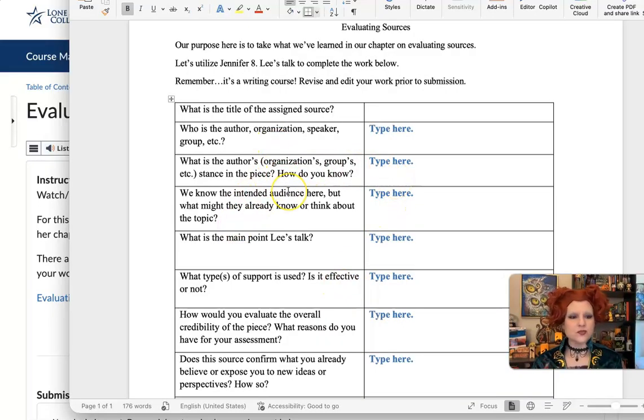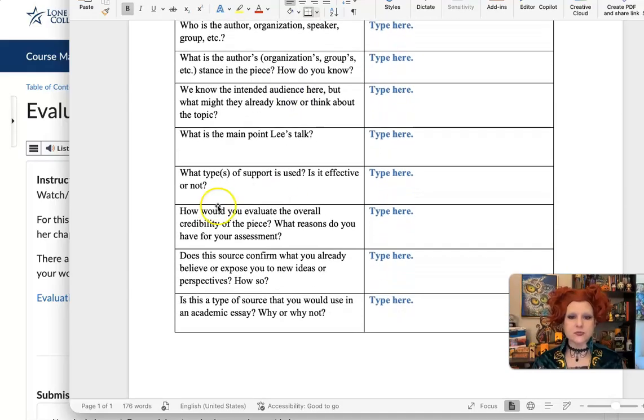The first few don't need lengthy responses, but as you go deeper, you need to really think critically about what it is. Does the source confirm what you already believe or expose you to new ideas? How would you evaluate the overall credibility, right?